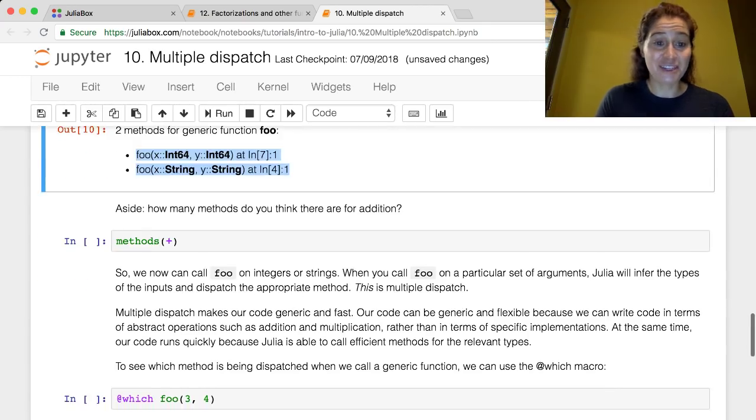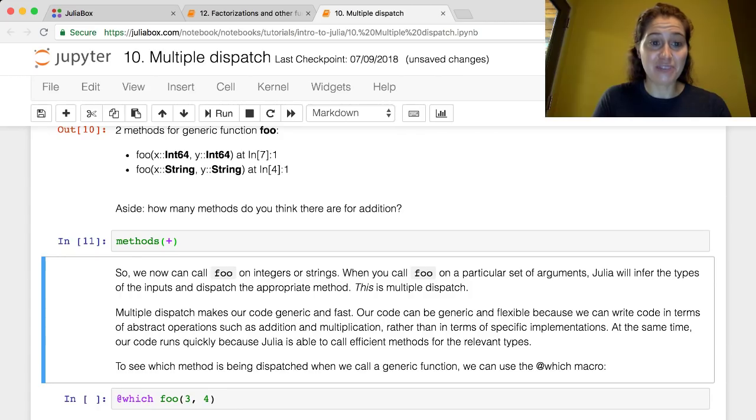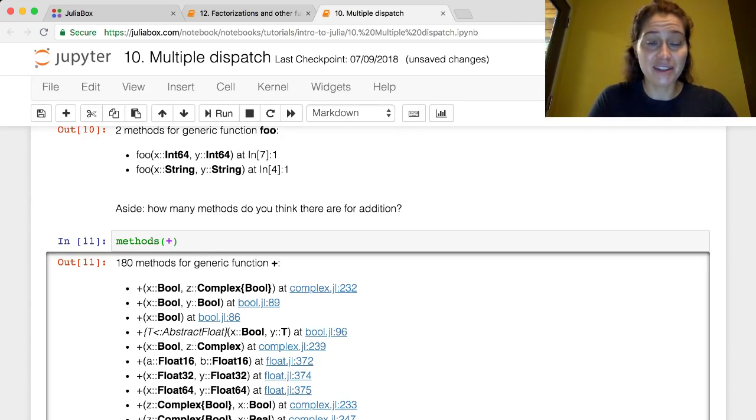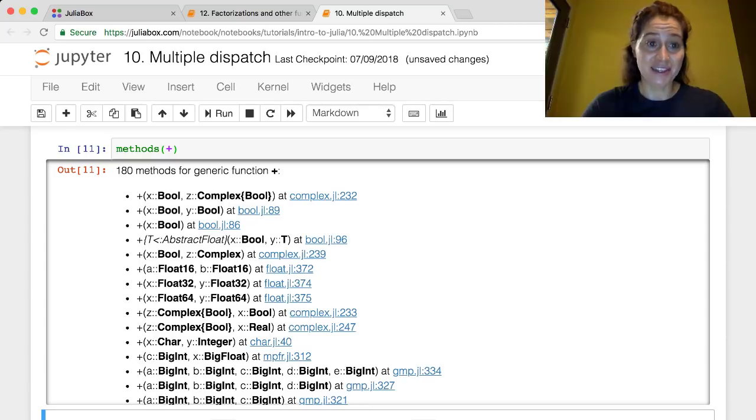Now this starts to get interesting if you call methods on built-in functions in Julia, because there tend to be a lot. So for example, if we call methods on the plus operator and ask, how many different ways can we add things together in Julia? We can see that there are 180 different built-in ways to add things together in Julia.